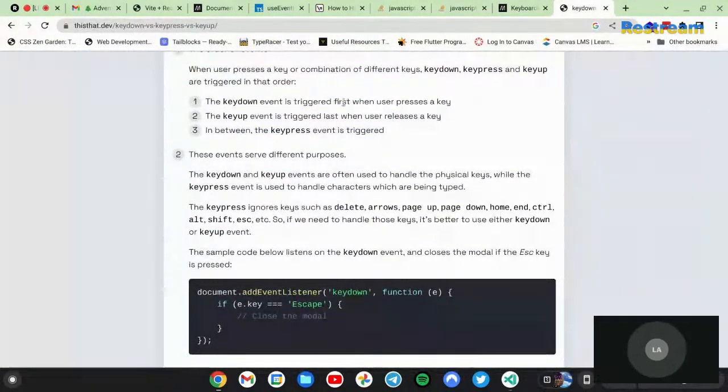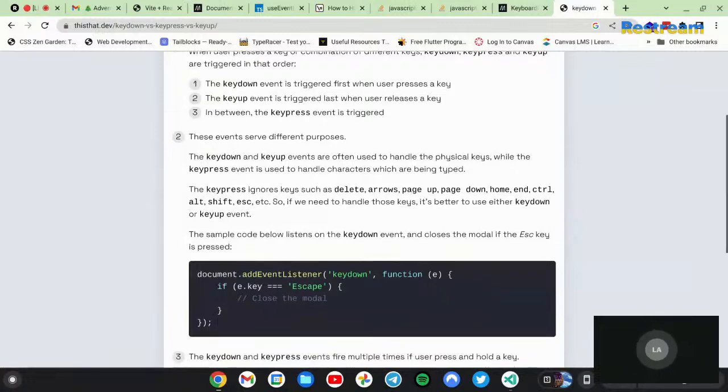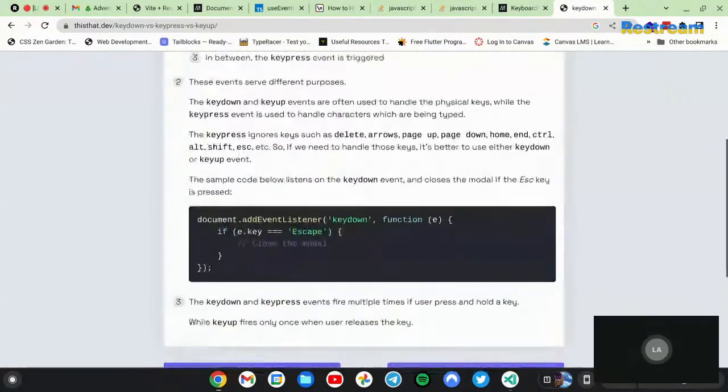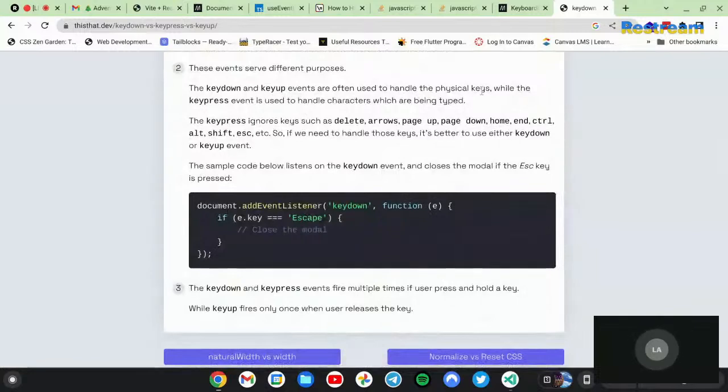Yeah. The key down event is triggered when the user first presses a key. Key up event is triggered last when the user releases. In between key down and key up, the key press is triggered. Key down and key up are often used to handle physical keys, while key press is used to handle characters which are being typed. Key press ignores keys such as the arrow key. Oh, I see. Then it's better to use key. Oh, okay. So let me see something.